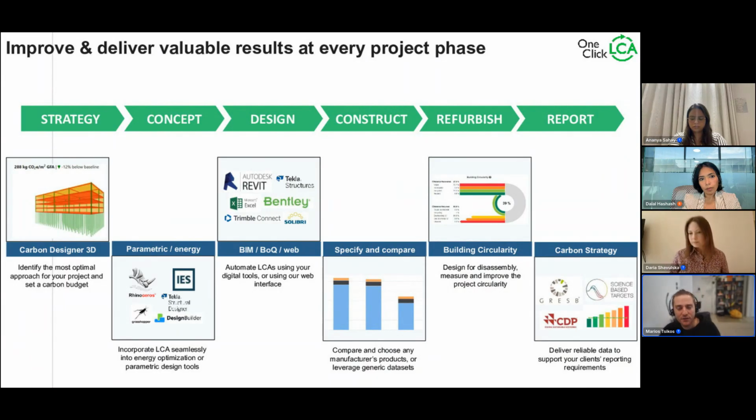And there are a lot of different features in OneClickLCA. We will explore a few of them today. For example, when we are involved in the concept design stage, we can use Carbon Designer 3D, which we will demonstrate today. It is a tool that can give you material estimates based on the size of the building, the number of floors below and above ground, the type of the building, and the region. So you basically don't need any design documentation.